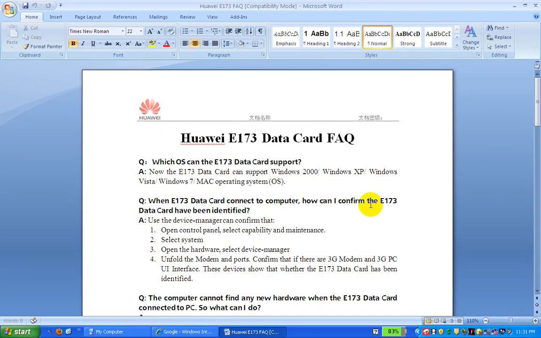Okay, the first question is which OS can the E173 data card support? It can support any of the OS ranging from Windows 2000, XP, Vista, Windows 7, and the Mac operating system.